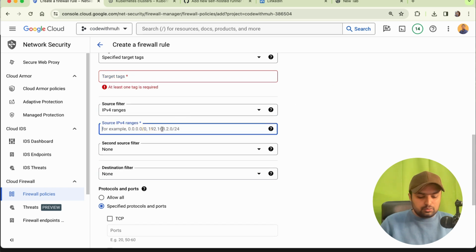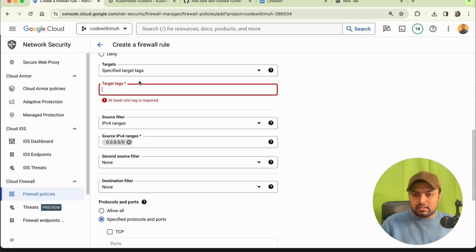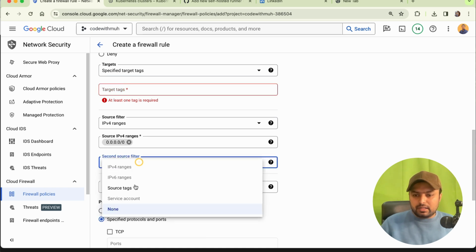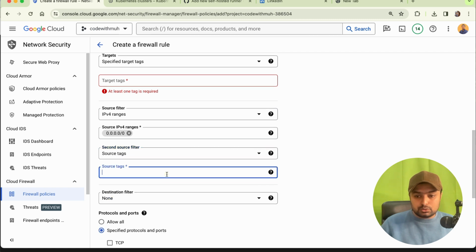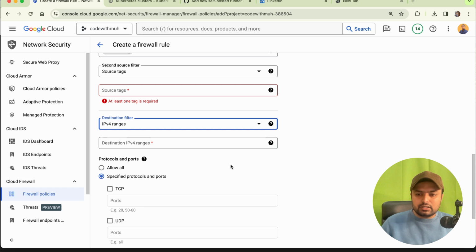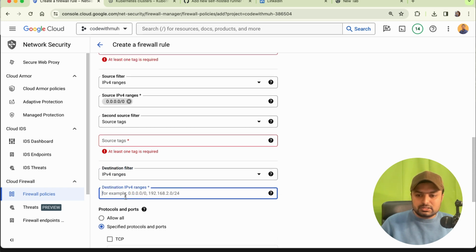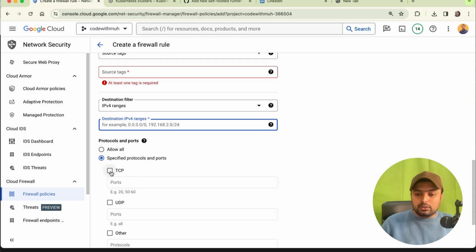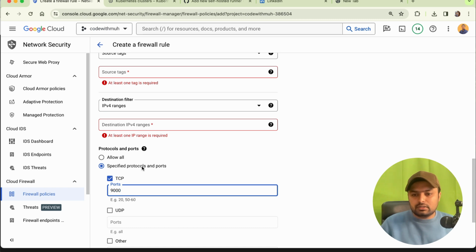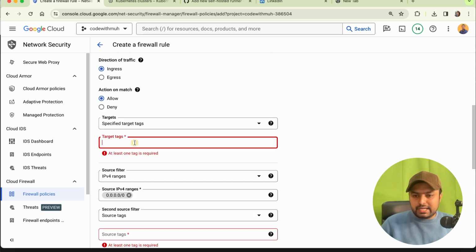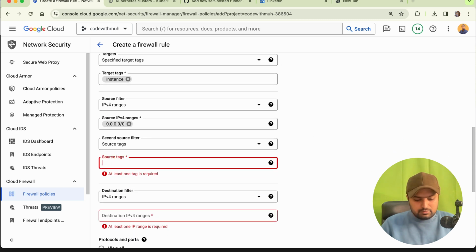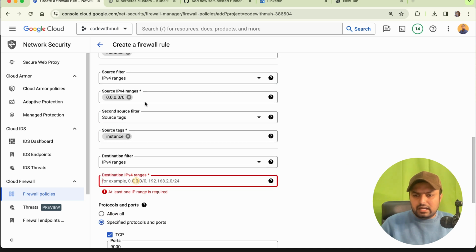Then here you have to give the 0.0.0.0 range. For source tags, similarly, you can use your instance name just for tagging purposes. The destination is the same. Instead of allow all, you can just use specified protocols and ports. You have to add the port, which is 9000, and you will need to create a rule. Tags can be the instance name, or any tag you like just for reference. So this is done.